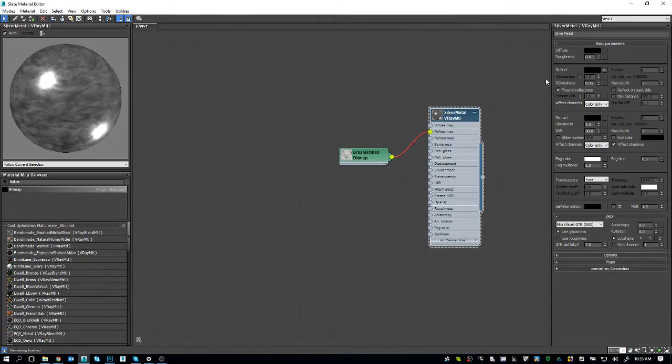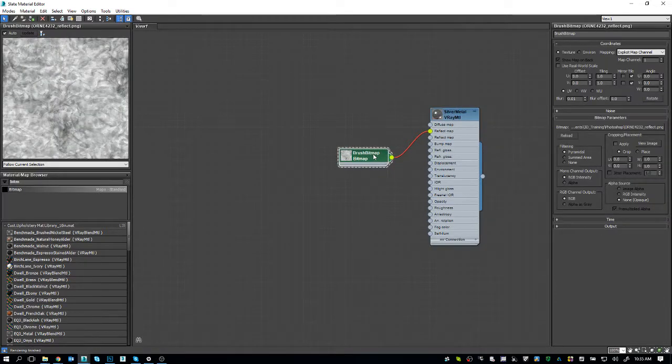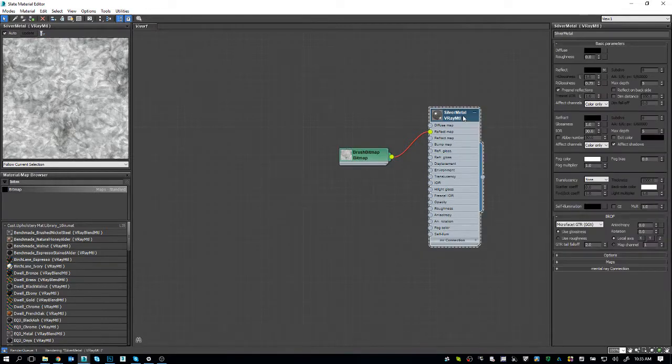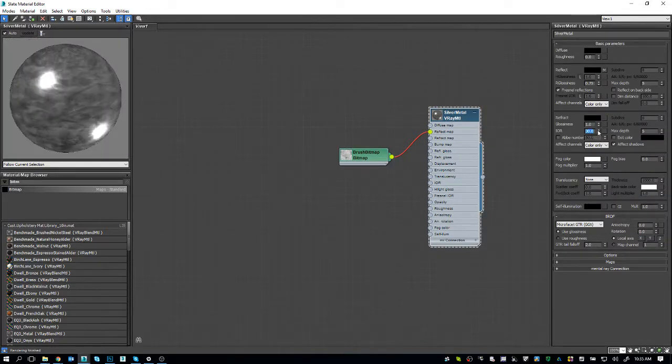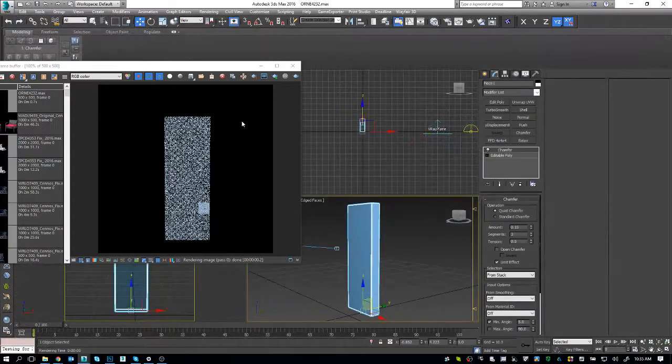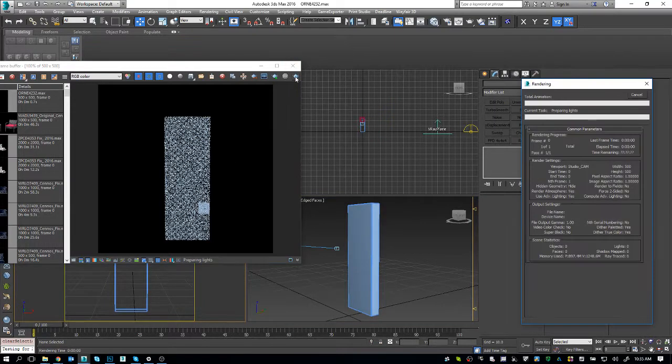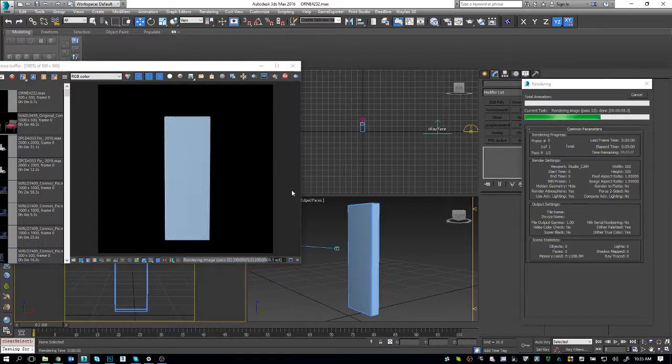So I'm just using typical selections for metal. The diffuse is black. The reflect is using this map. I set Fresnel IOR. Oh, I forgot to apply it.